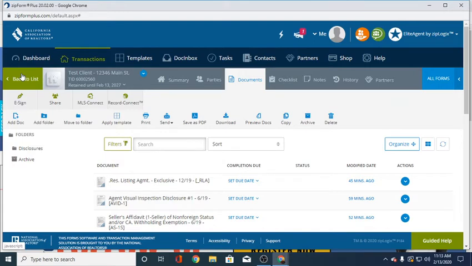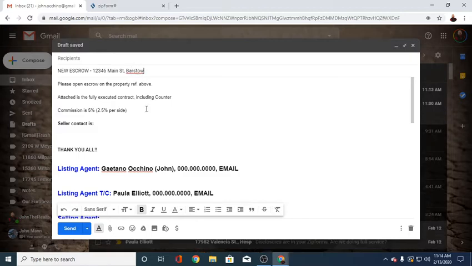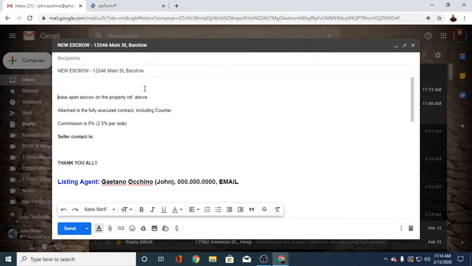So once the offer is accepted and the seller has signed the offer for acceptance, I generally will send an email to escrow, and this is my format. This is how I do it every single time. I will put new escrow in the subject, and I will include the property address, Main Street, let's just say it's in Barstow, and then I will say hello.